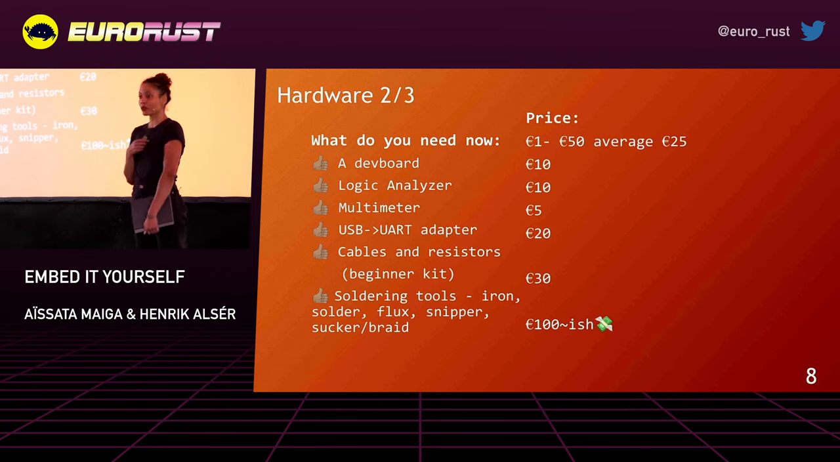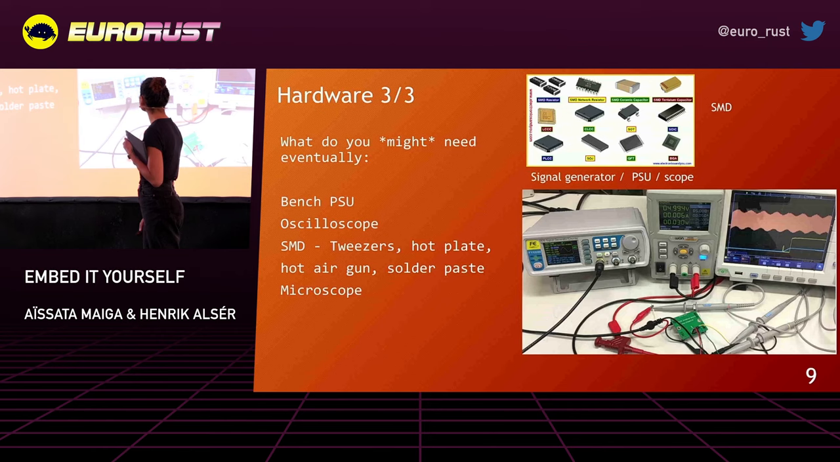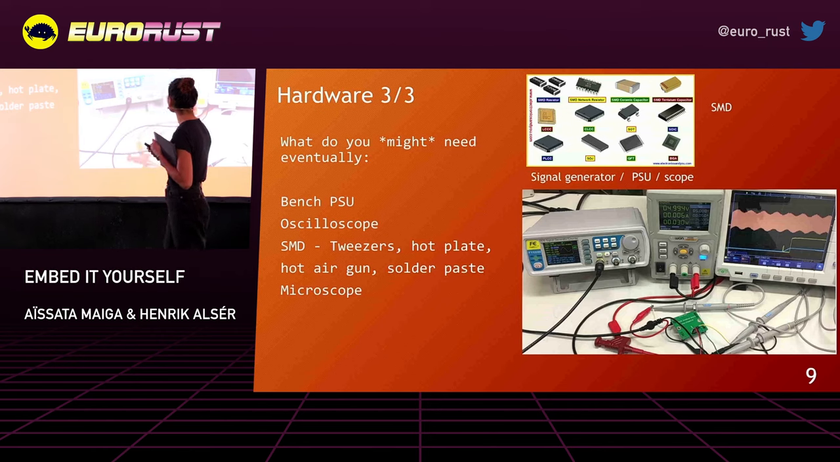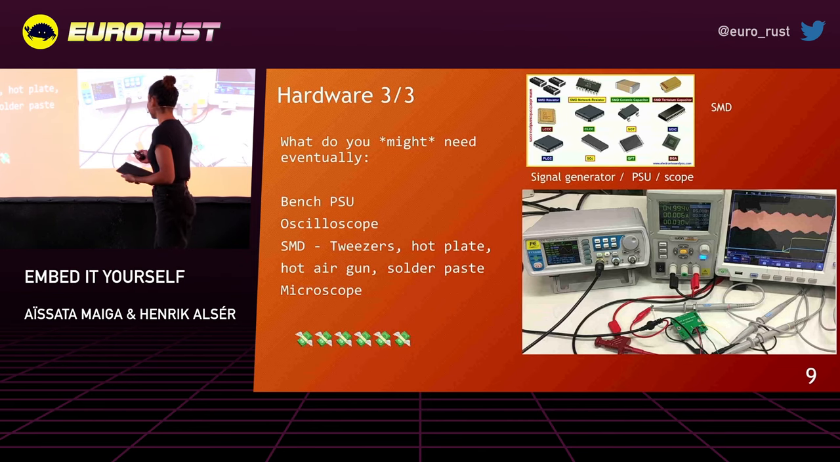But at some point, you are going to be an adult and a grown-up, and you will want to design things that you will want to sell, maybe. And at this stage, yeah, you might need SMDs, or not the dev board anymore, just the chip. And at that part, you will need, I don't know, signal generators, PSUs to put exactly the voltage that you want, oscilloscopes, microscopes. This is not something that I priced, because it depends on the quality and stuff.